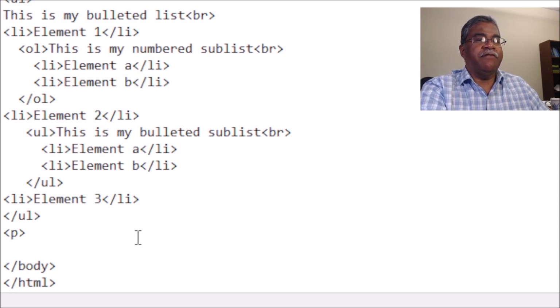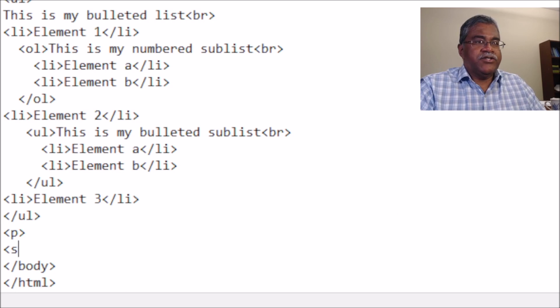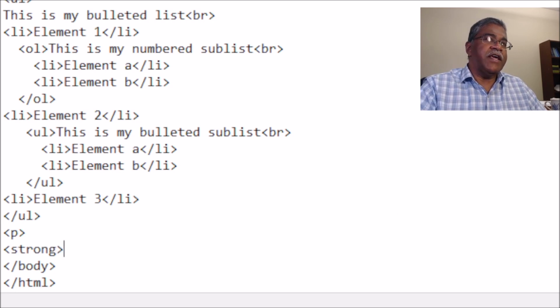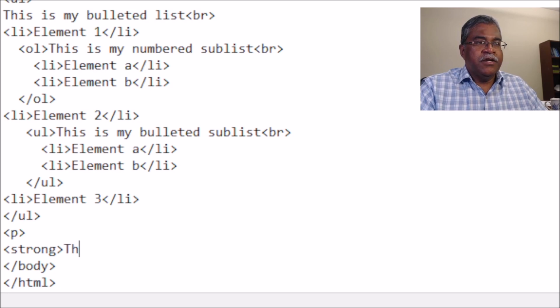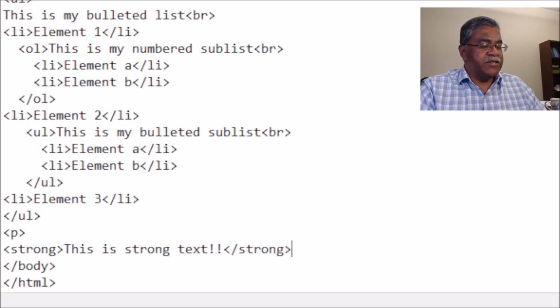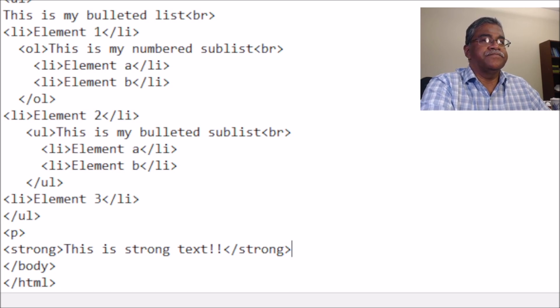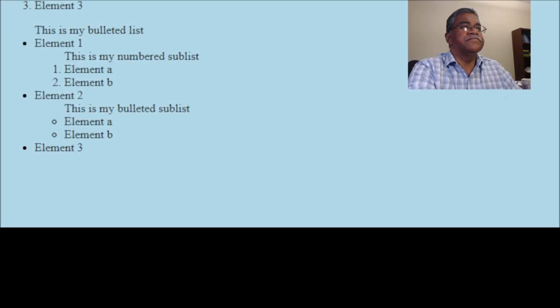Okay, so here I'm going to say strong, and once again, anytime you open a markup tag, you have to close it. This is strong text, and I'm going to close the strong, and we'll see what that looks like. Okay, I've saved my file, and this is strong text, kind of looks like bold, right? And again, there are different ways of looking at it. Now let's try something called mark, see what that does.